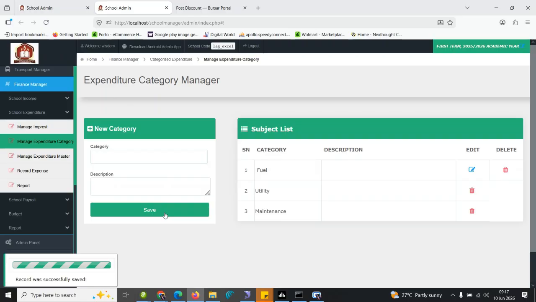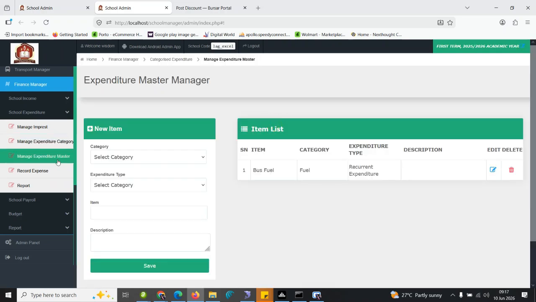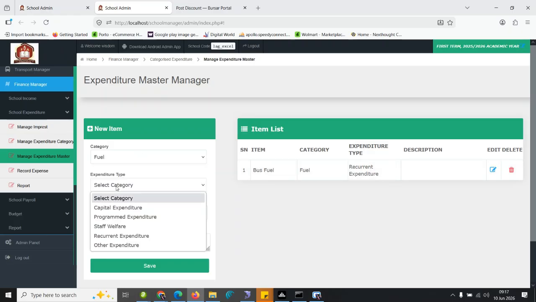Every expense we're going to make is going to be categorized. For example, we have here fuel, we have utility, and we have maintenance. After the categorization, we move to manage expenditure master. Under manage expenditure master, there are different things we can define under it. Like here, we already have bus fuel categorized under fuel. So we can also say, under fuel, generator fuel.